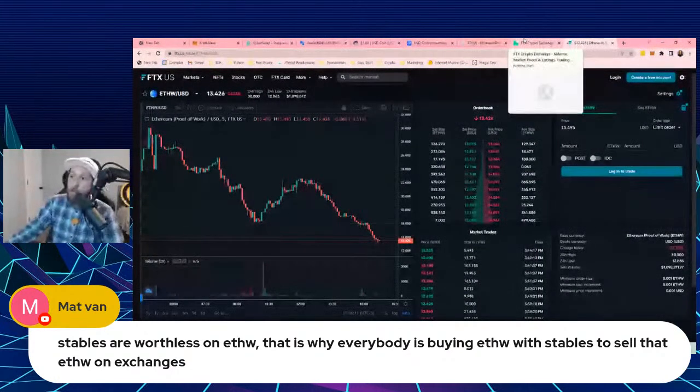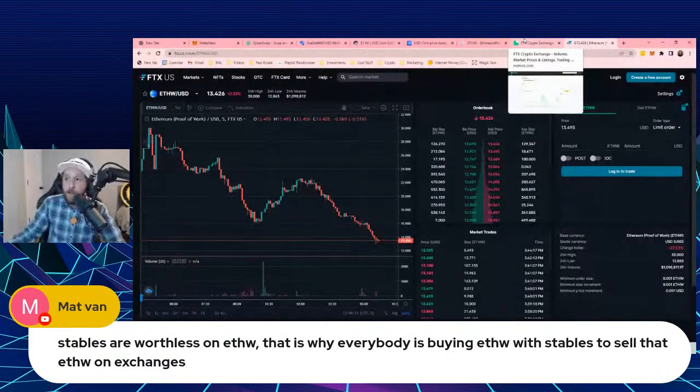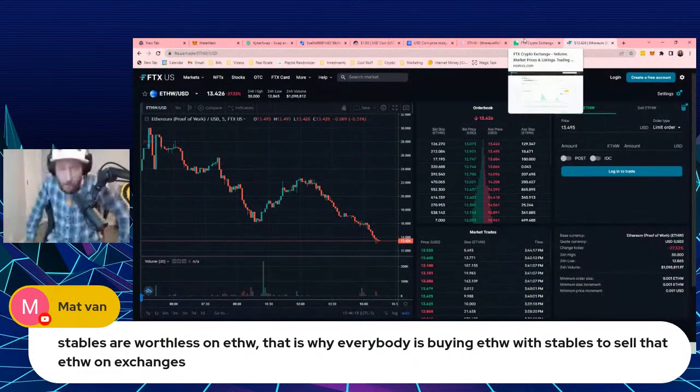So the play almost isn't even. The play almost seems to be doing something on the DEX right now.